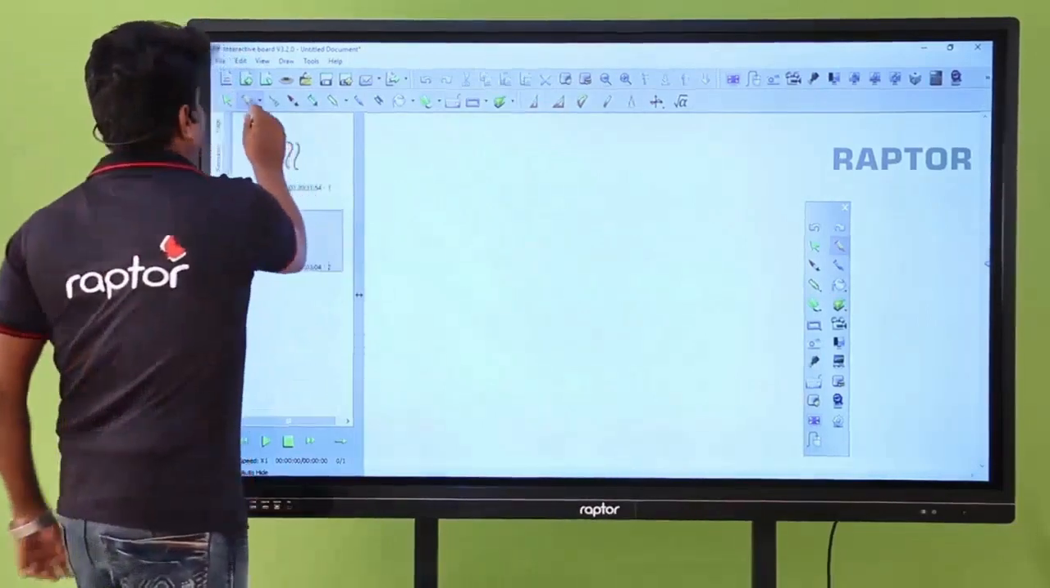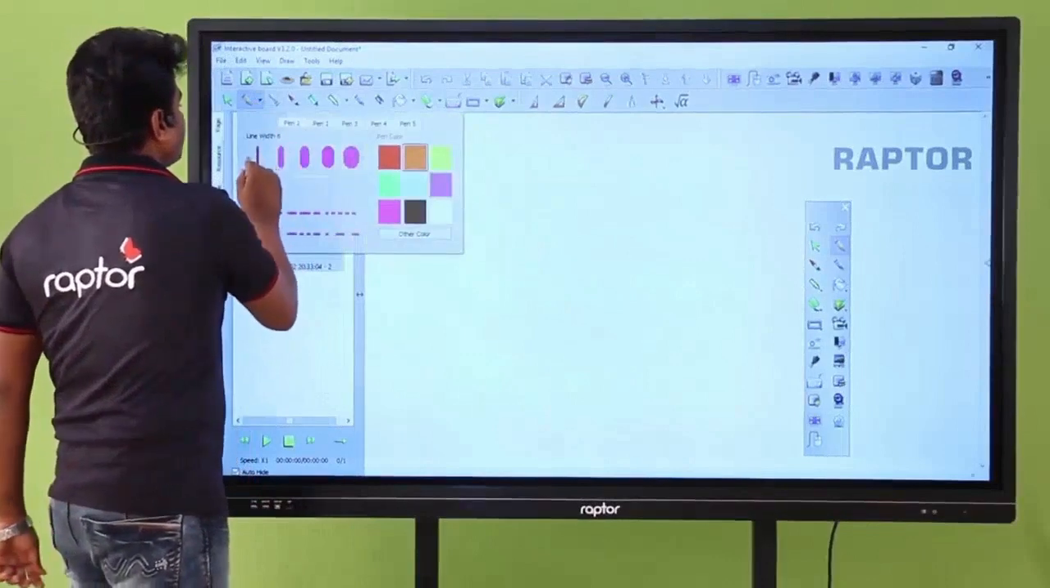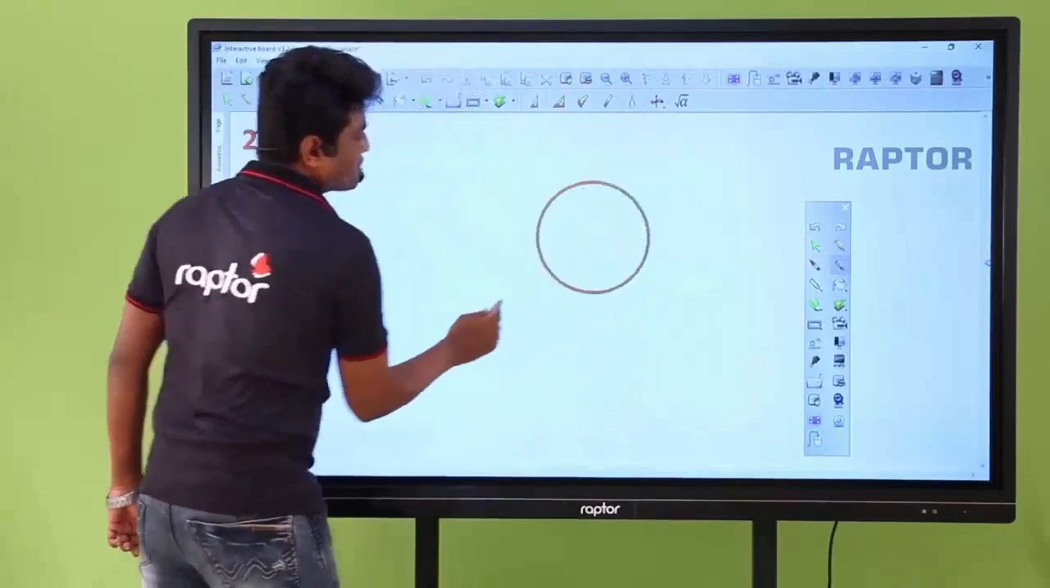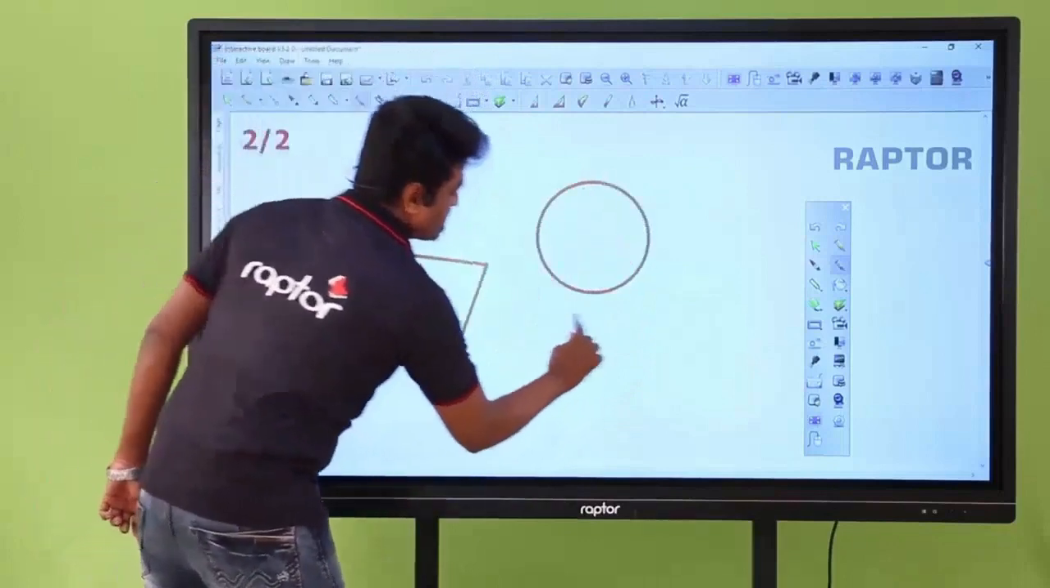And we have a special option called a shape recognition option, which will help you convert any approximate shape into a perfect shape.